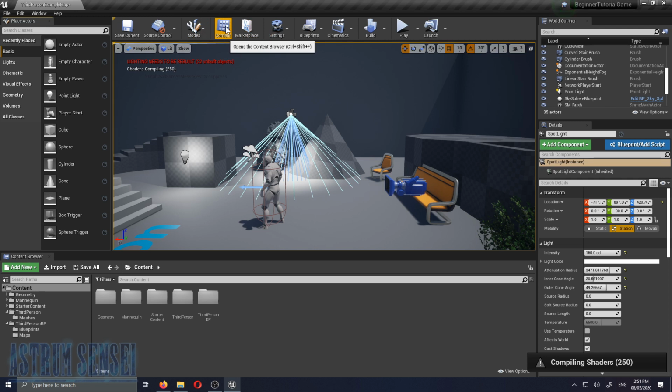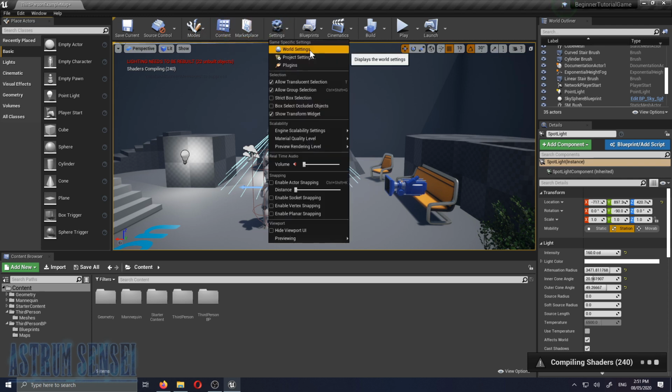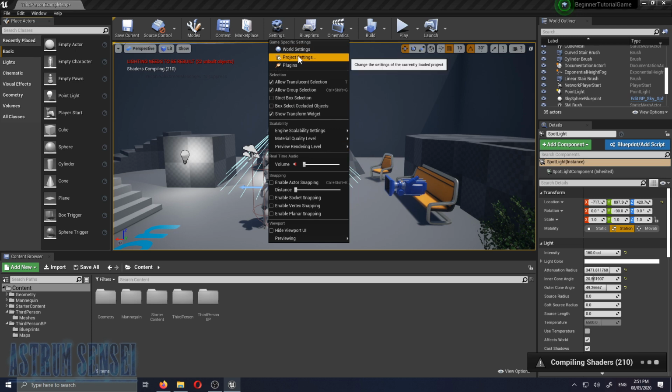You have the content browser, the marketplace, the settings, which are the world settings, project settings, plugins. The world settings, I'm not going to say anything about them yet, but we're going to do an episode for each of them. Like the project settings, it's very important.